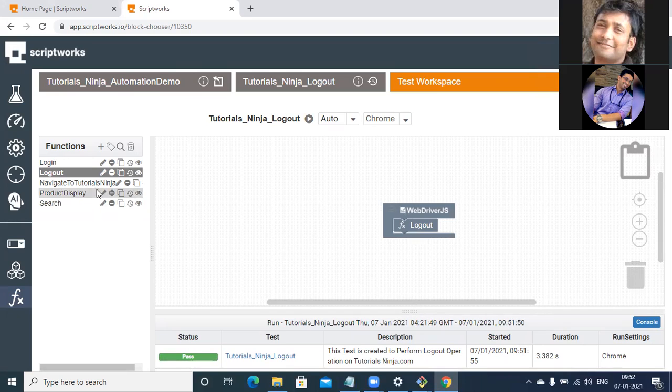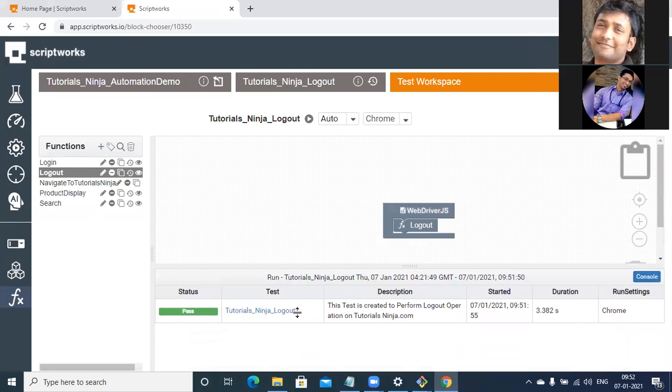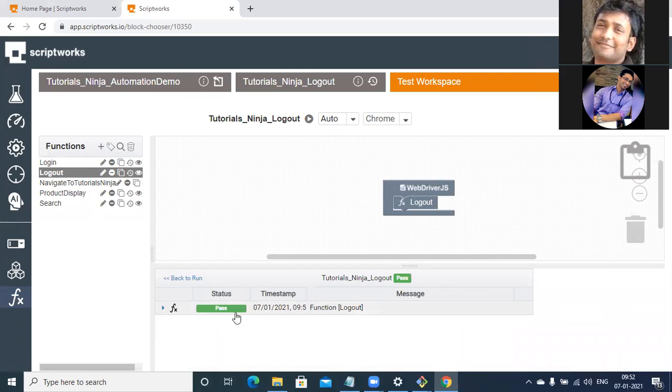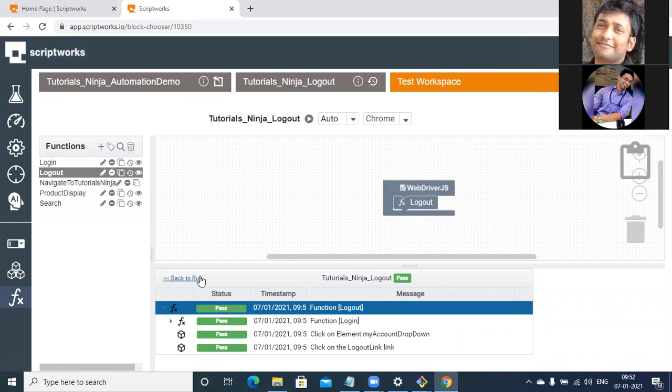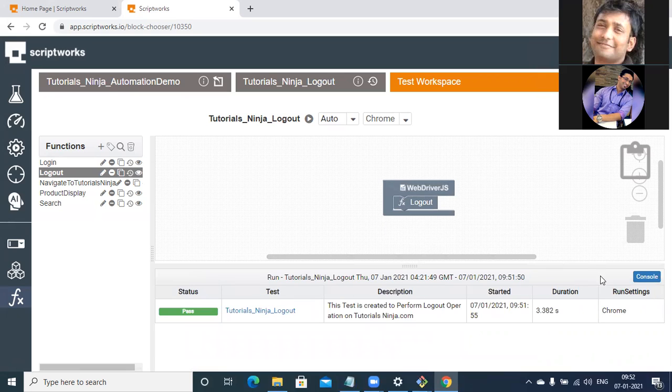Exactly. Now we have completed two functions. This is also a pass, and you can see the reports of what it has run. Everything is noted down. Whatever you're doing, it's there. You're not missing any point.